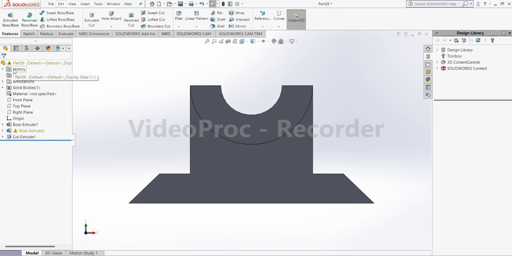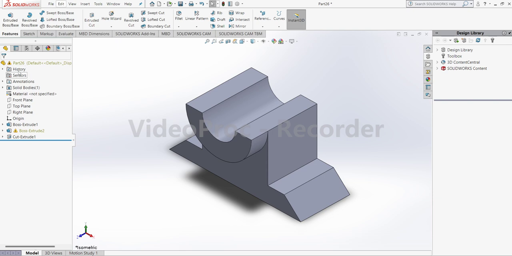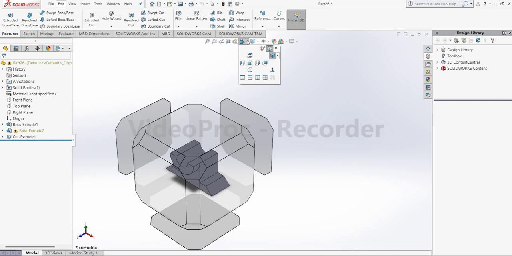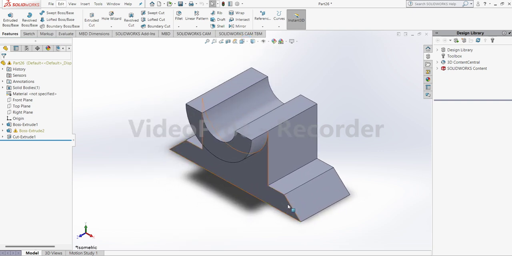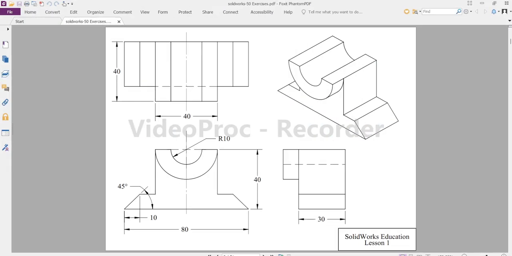Press escape to bring this into isometric view. Control 7. This is the shortcut. Okay, you can also change this from here, from the heads up toolbar. Okay, so this is the front view. Control 1, Control 3, 4, 5, 6. Okay. Then for isometric view you can press Control 7. Okay. So this is the first exercise.